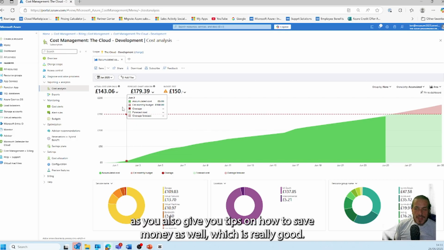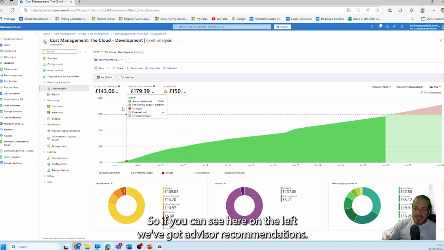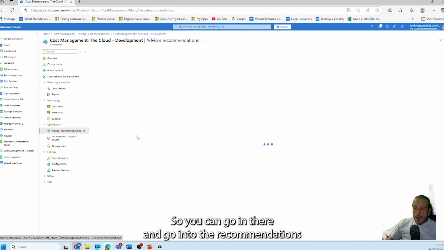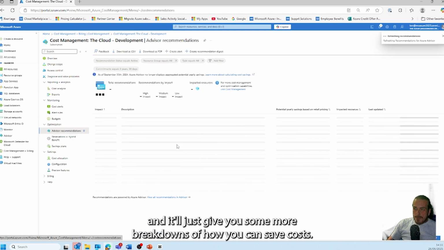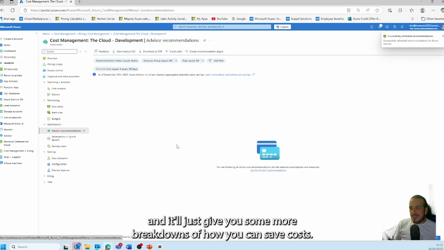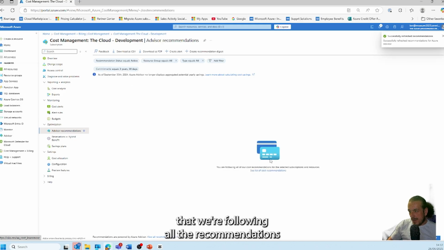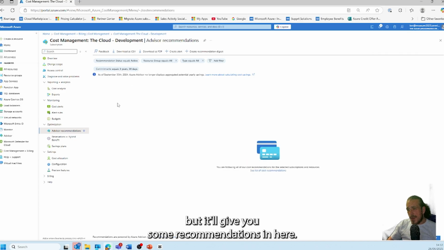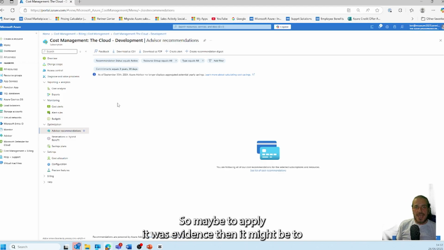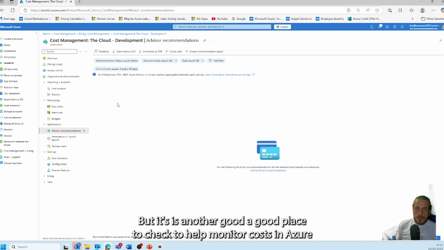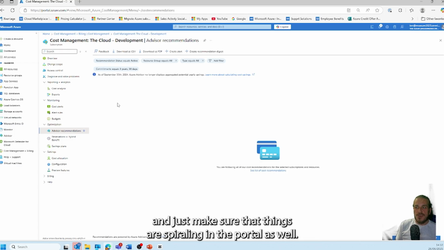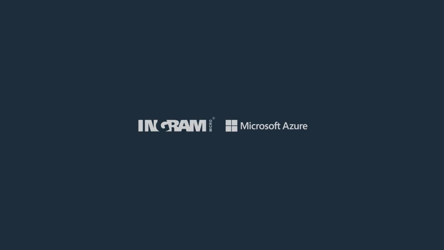Azure also gives you tips on how to save money as well, which is really good. So if you can see here on the left, we've got advisor recommendations. So you can go in there and go into the recommendations, and it'll just give you some more breakdowns of how you can save costs. And you can see here that we're following all the recommendations, so it's not actually showing anything, but it'll give you some recommendations in here. So it might be to apply a reserved instance, it might be to resize one of your virtual machines, but it's just a good place to check to help monitor costs in Azure and just make sure that things aren't spiraling in the portal as well.